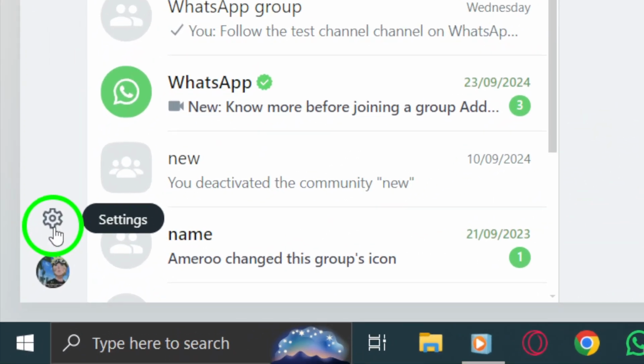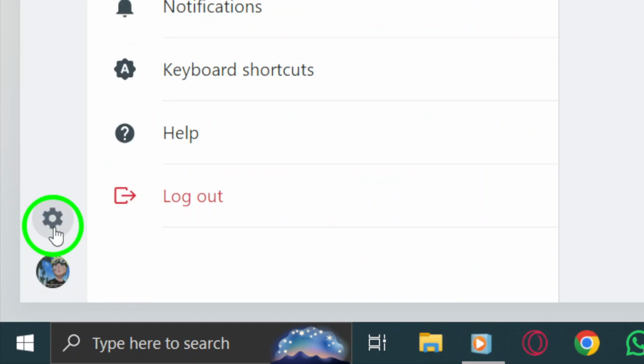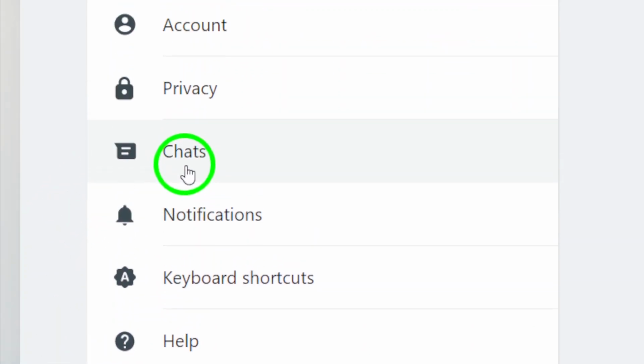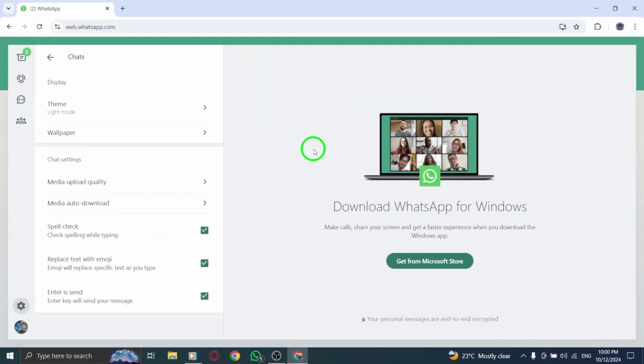Next, look for the gear icon on the left-hand side of the screen. It's located in the bottom left corner. Click on it to access the settings menu. In the settings, click on Chats. This will open a list of different chat options and preferences.